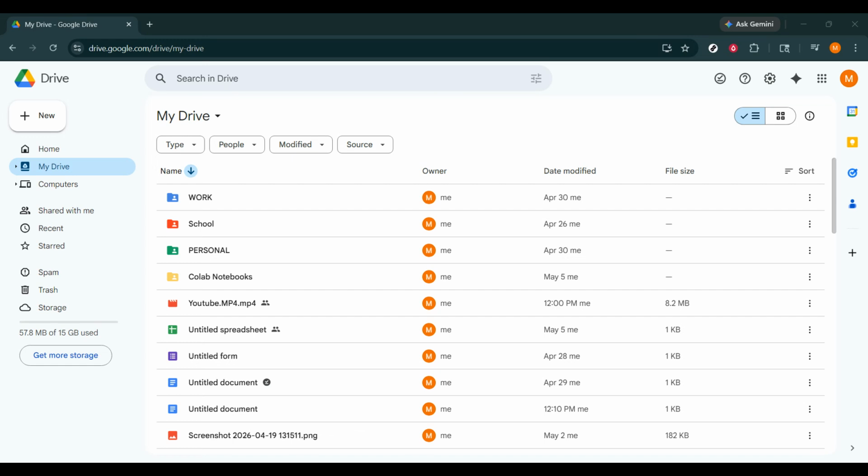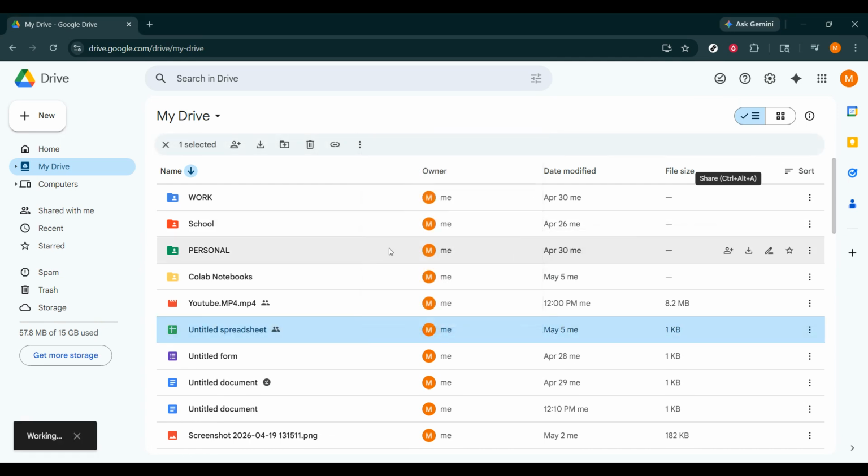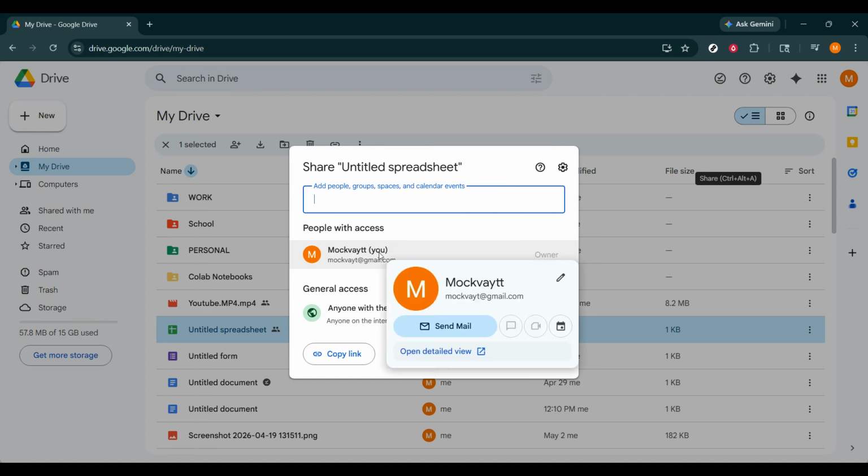First, open Google Drive and find the file you want to protect. You can use this on documents, spreadsheets, PDFs, and other Drive files. Once you've located the file, right-click it and choose Share. This opens the sharing settings, where you can control access.